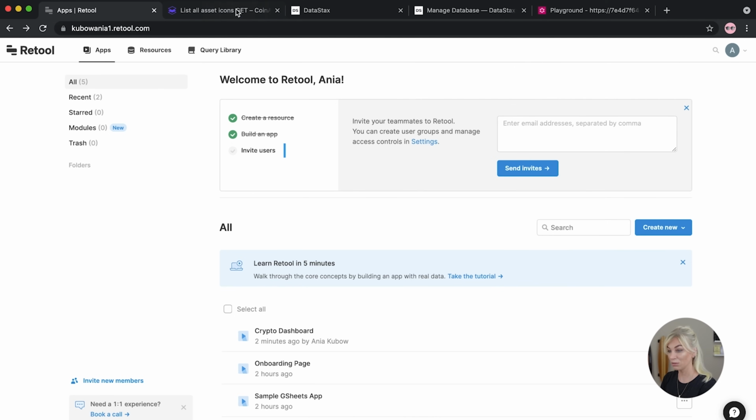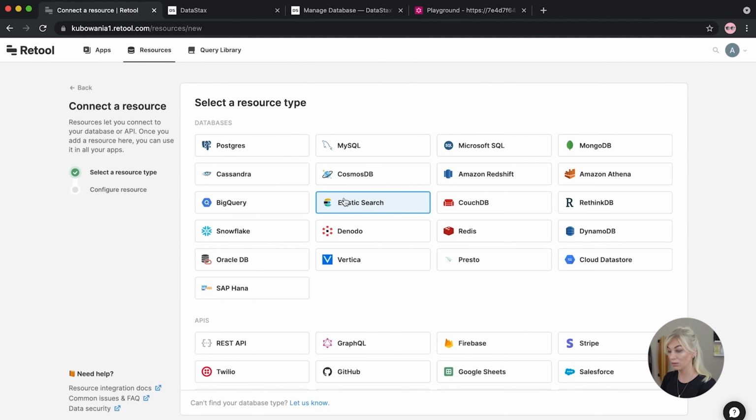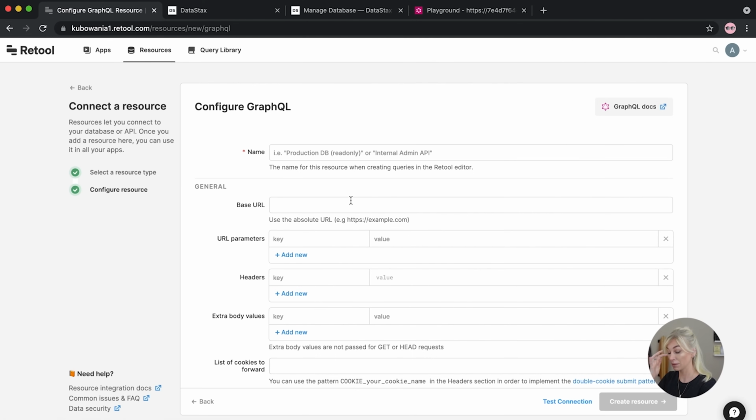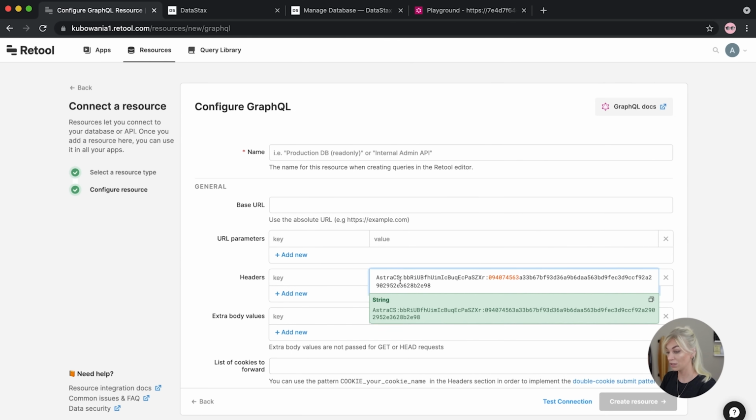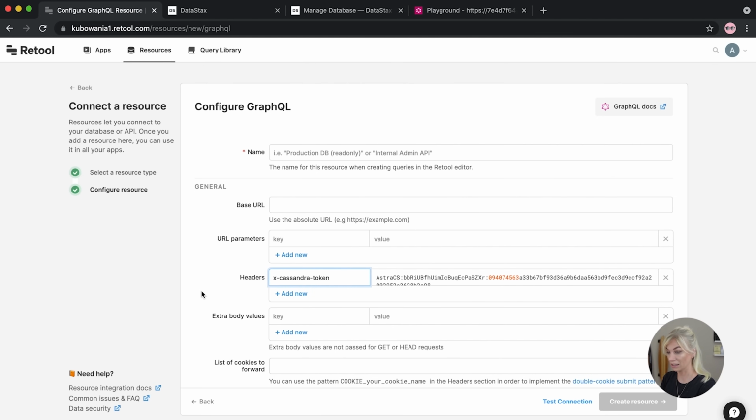So now let's go back to our Retool app. I'm just going to get rid of this. And let's create a resource. So this resource, create new, I'm going to search for the GraphQL API. And in the headers this time, I'm going to put this token as a string. And then here it's going to say Cassandra token. I'm just going to paste it like so.